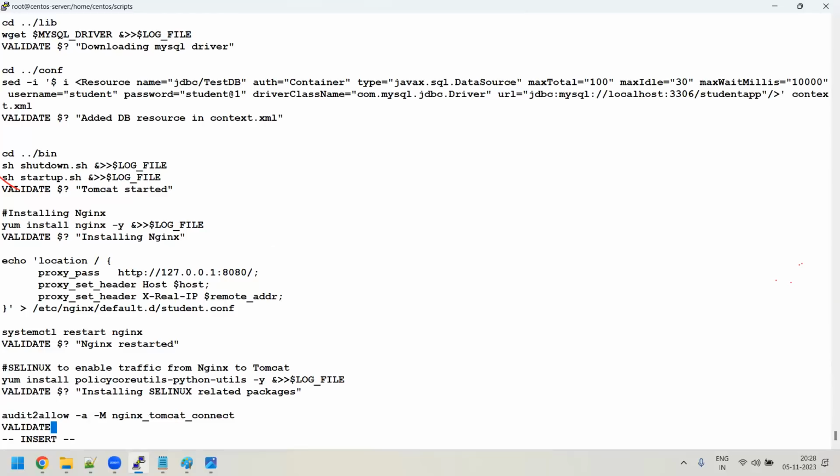Validate $? with the message: allow nginx to Tomcat. Correct.